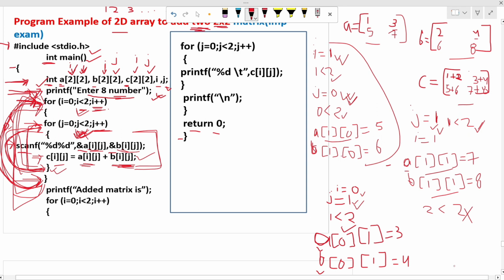The previous value of i is 1. This value will be increased by 1, and it becomes 2. Then it tests the condition. Now i is 2, so is 2 less than 2? No, this is false.